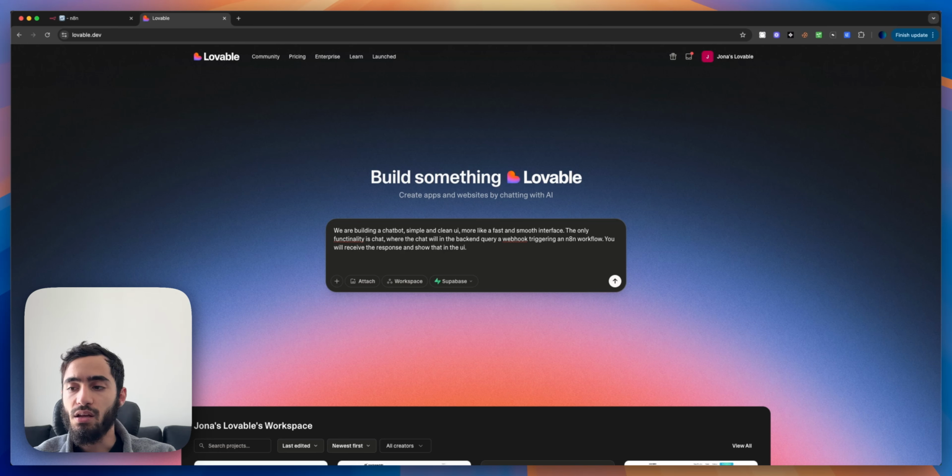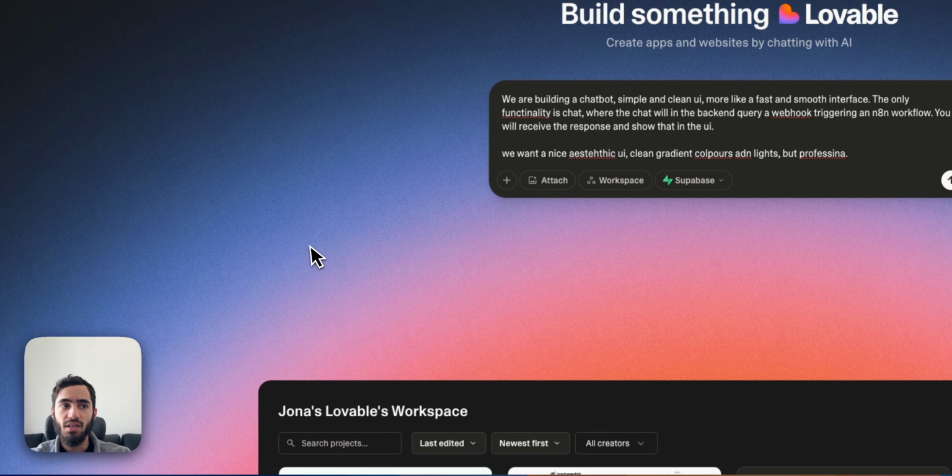And now let's do some design sort of query as well. We want a nice aesthetic UI. Clean gradient colors and lights, but professional. So I just say some of this here. Let's see what happens. Professional. So honestly, the most important thing is that you explain that you want a chat interface, and you explain the logic behind it so it understands what it should set up from the get-go, right? So let's kickstart this off. It's going to probably take a few minutes.